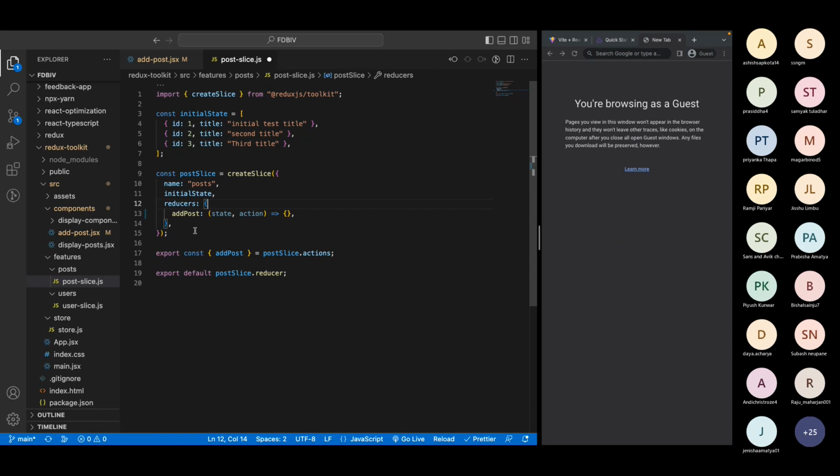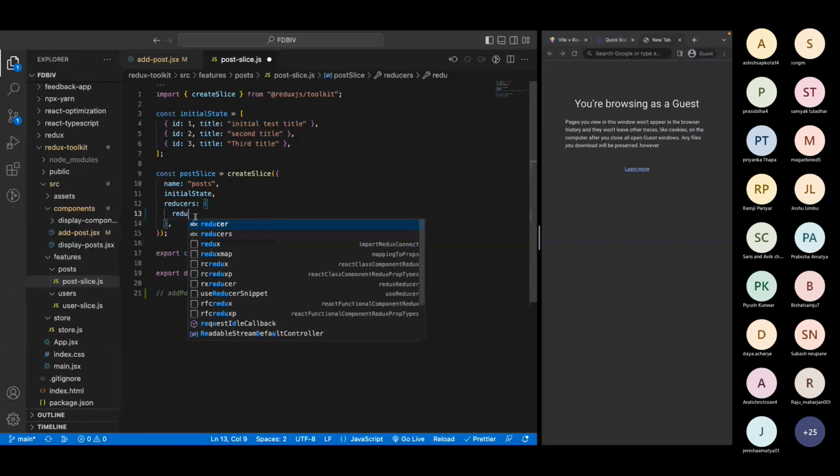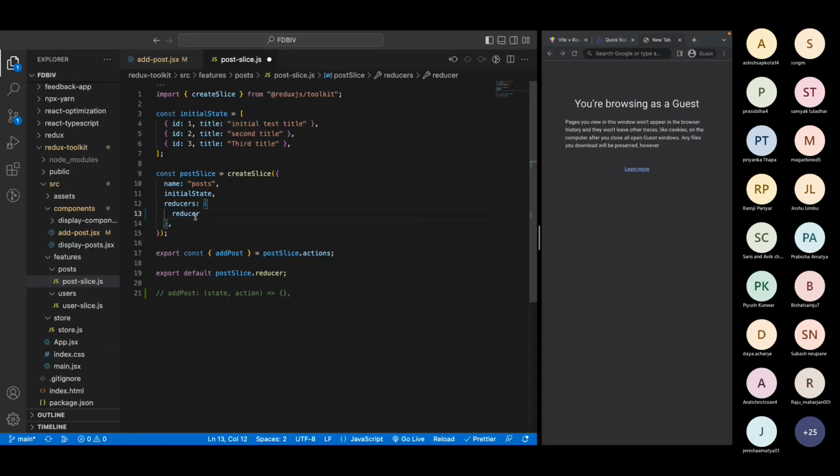But what we can do now is, instead of writing this add post directly here, let me cut and paste it here. I'll get it when we need. Now what we can do is write reducer here, reducer inside reducers. We will create one reducer function. We'll create two functions essentially in there. So one is the reducer function and another one will be the prepare function.